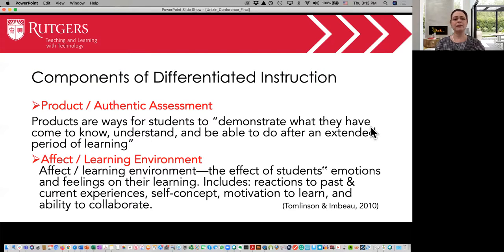So next one, product and authentic assessment. And this is very important because a product means that students will produce something that they created. It's very important to give them opportunity for authentic product, so they will demonstrate what they have come to know, understand, and be able to do after an extended period of learning, like at the end of the course. The reason I'm stopping here is because the second part of this presentation is examining and reviewing one of the projects that was created to provide such opportunity of authentic assessment. And learning environment, we talked about that briefly. So here are some more notes on that.